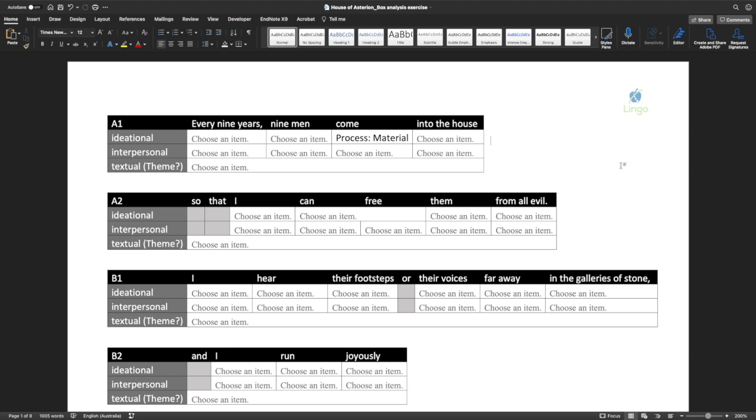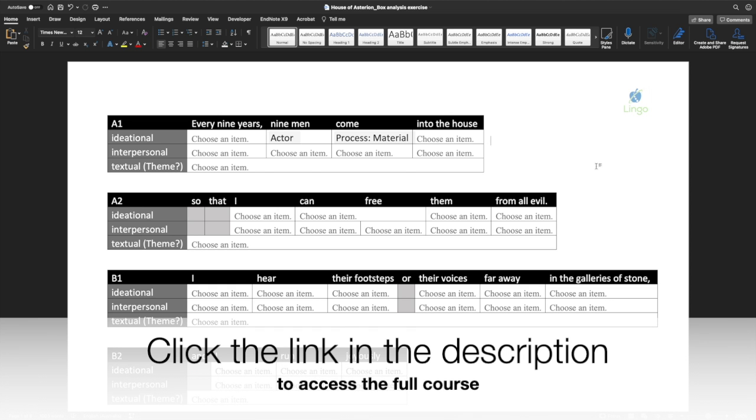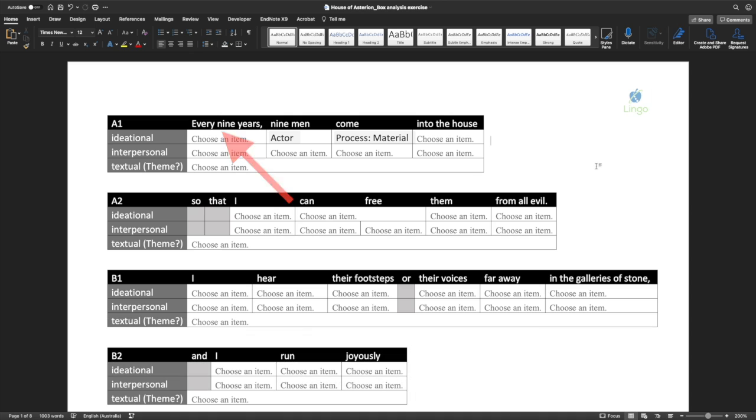You'll remember from the videos that the doer of a material process is called actor. And we have some circumstantial information about time, that's every 9 years, and location, into the house.